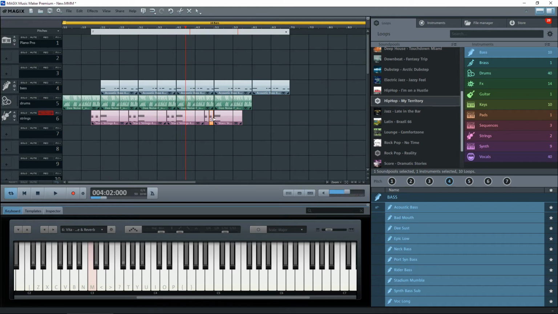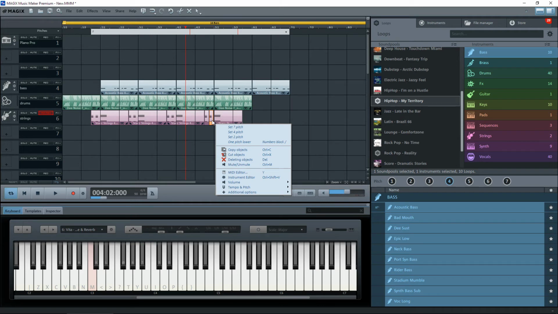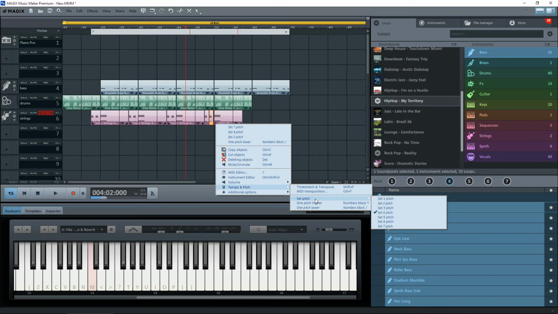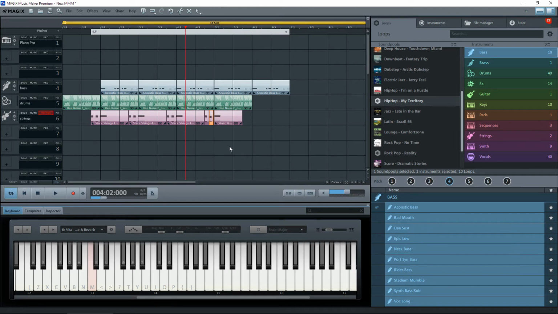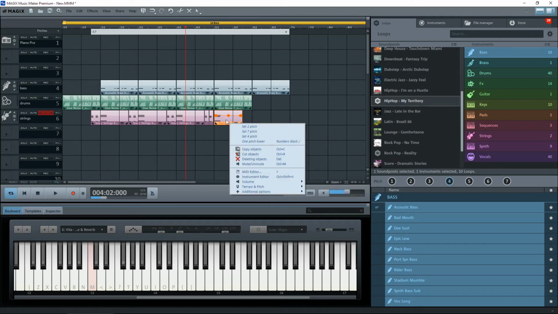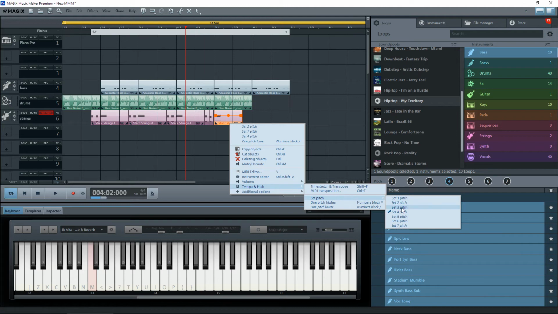to another pitch. You can change it to any pitch you like, but for now I'm going to right click and change the pitch of that note only. And down here, if these don't present themselves, you can go down here and click on tempo and pitch, and select set pitch and set it to pitch 2. Okay. And the last note, I'm going to right click on that one and go to tempo and pitch. Down here I'm going to set that to pitch 7.